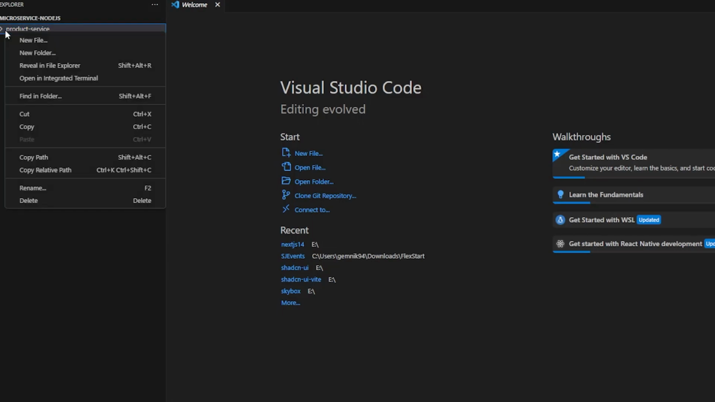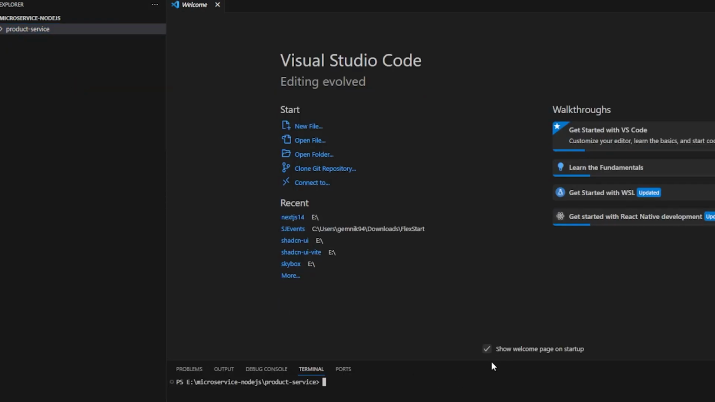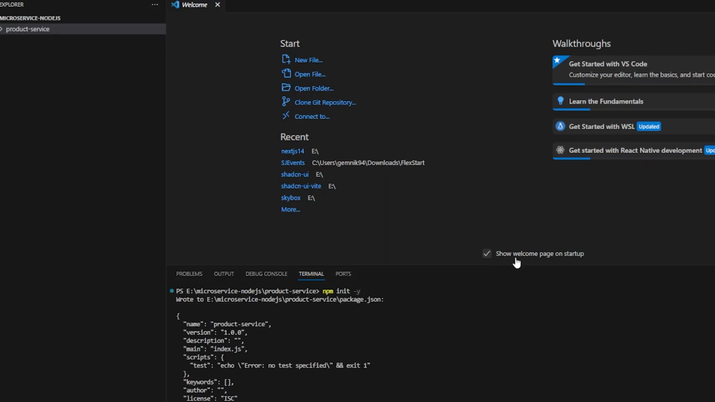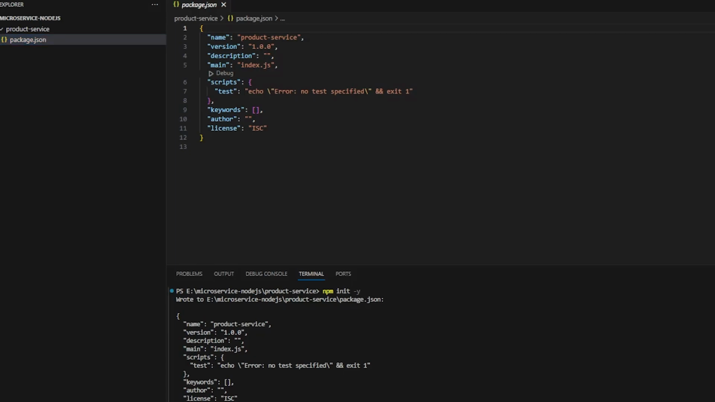We'll have the product service directory inside of our folder, right? Inside product service, you will have to install a couple of things. So we'll use npm to do that. I hope you have Node.js installed. So npm init -y. This will initialize it inside the product service directory, and you can see that package.json is created.